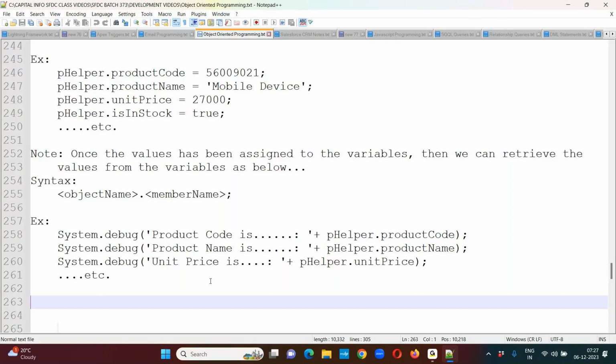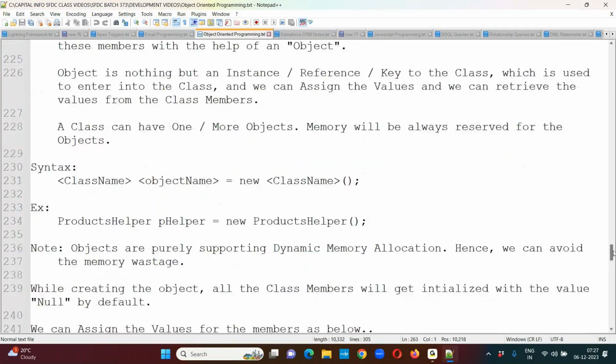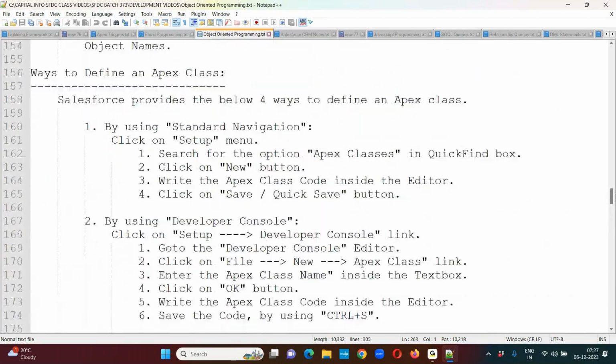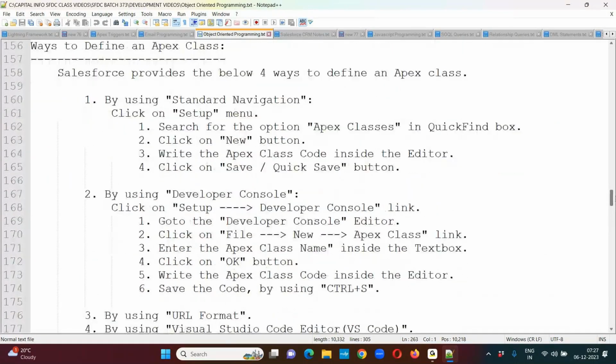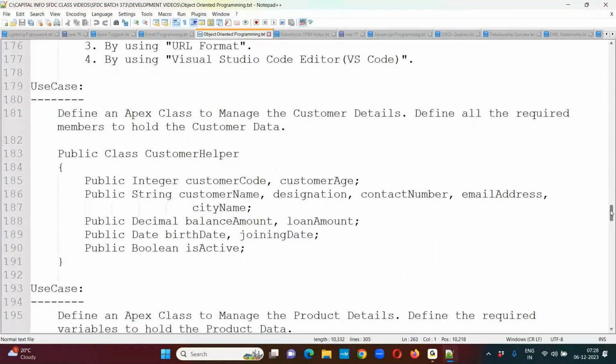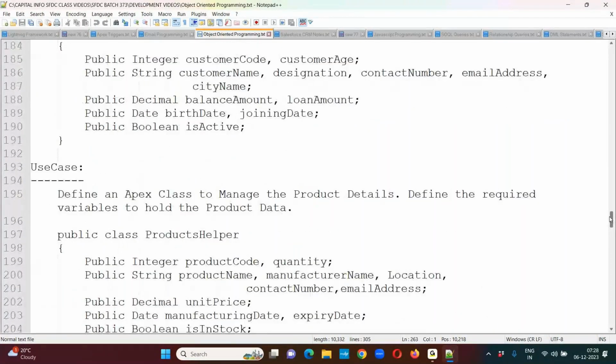So in the previous session, we have discussed about the class and the objects, and we have discussed how can we define an Apex class by using standard navigation and by using developer console, and what is the navigation we used to follow in order to define an Apex class. And we have discussed how can we create an object of the class.